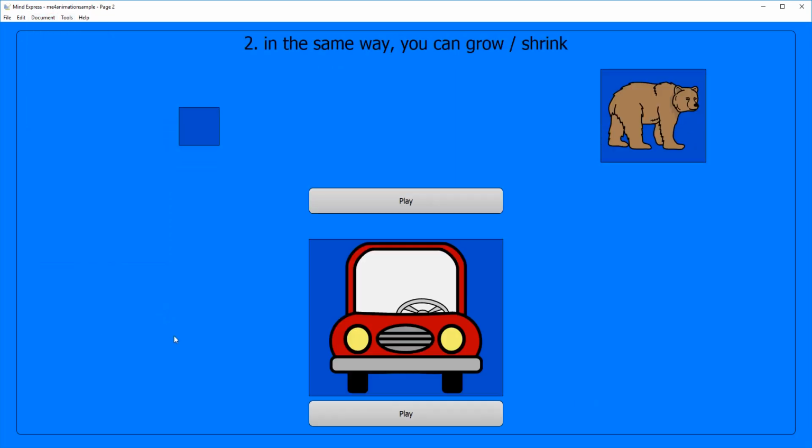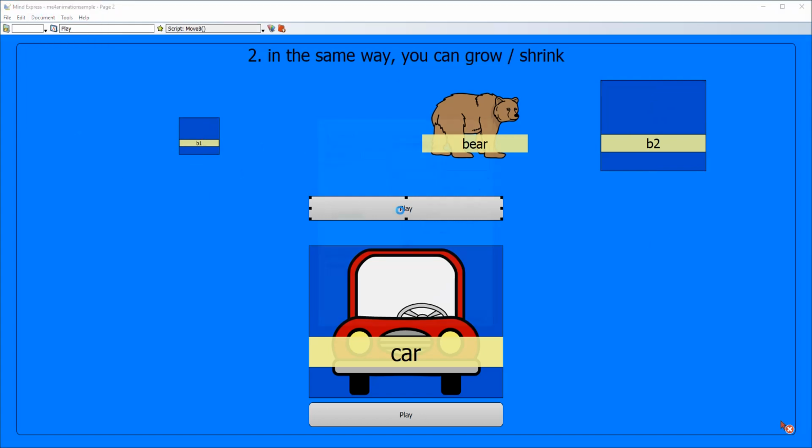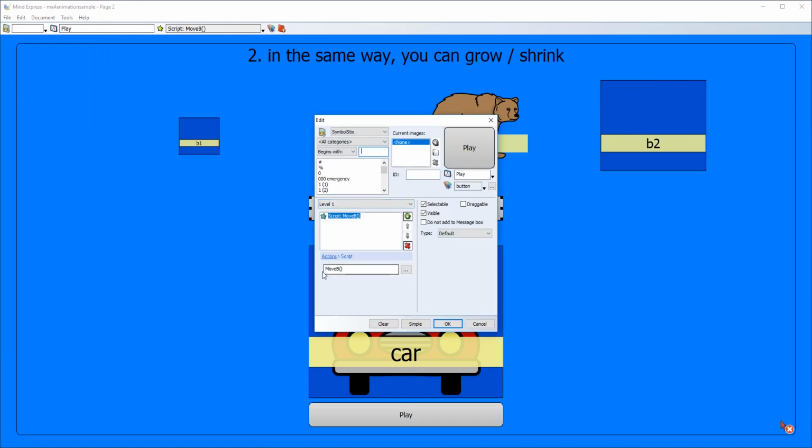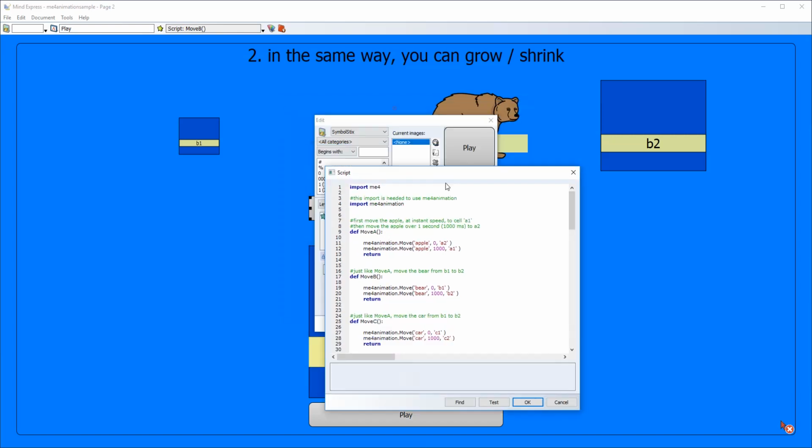Great. Let's have a look at the second page. Here we're doing exactly the same. We're going to move the bear from position B1 to position B2, and notice that B1 is a lot smaller than B2. If we have a look at the script, the play button is again doing script move B, parenthesis, and we can press this little button to jump to the function immediately. You will see that we are moving the bear first to position B1.